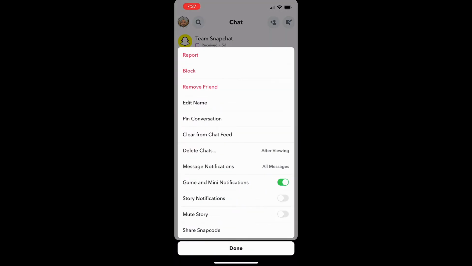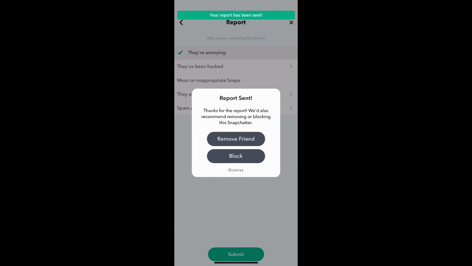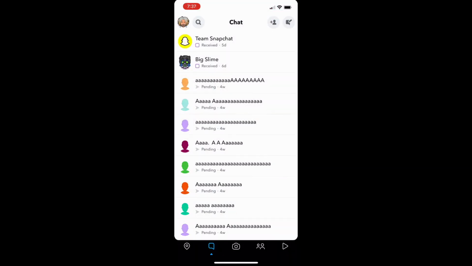And then right from here, the option all the way at the top, it's in red, is for report. And it's going to give you a bunch of different options for why you're reporting. You could just select the reason why and then just follow through the prompts. It's pretty easy. And then from there, your report is made.